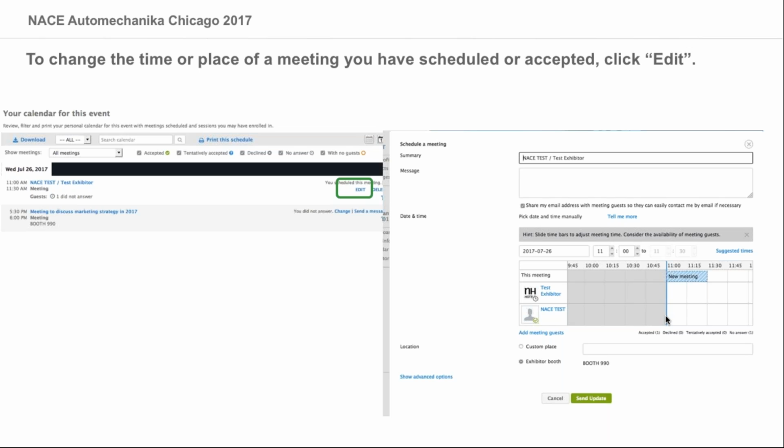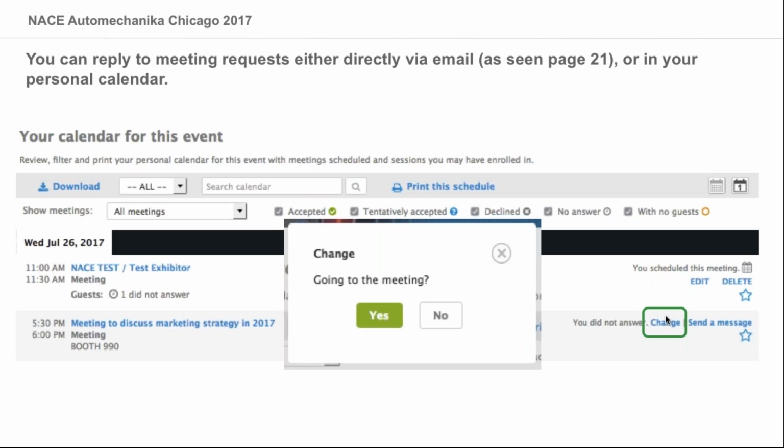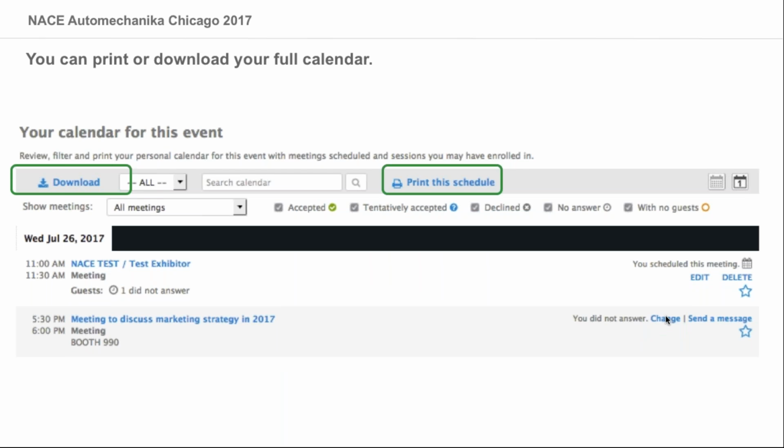So if it's a meeting that you scheduled, you can change the time or place of the meeting you have scheduled. Simply click on Edit. Then, if you've received meeting invites, you can reply to these meeting requests either directly by email or in your personal calendar. Just click on the link Change, and you can say yes or no. What's also very useful here is that you can print or download your full calendar. I recommend doing this before the show so that your calendar is synced up, or print a paper copy for the show.